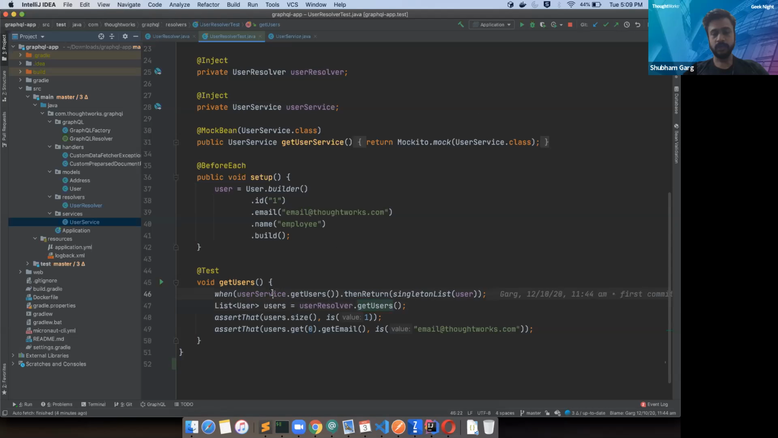So we have mocked it and it returns the pre-populated user. This is constructed here in the BeforeEach. And then we are asserting the same user, whether we are getting that object or not. So this is as simple as a JUnit test.